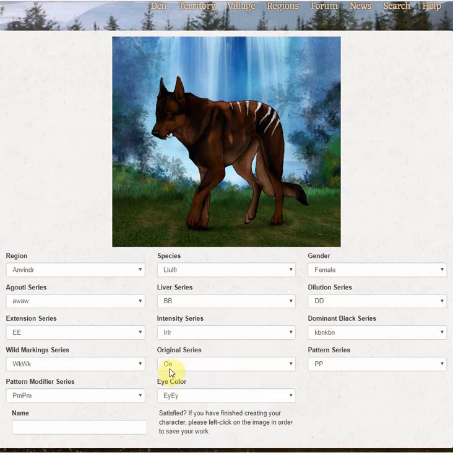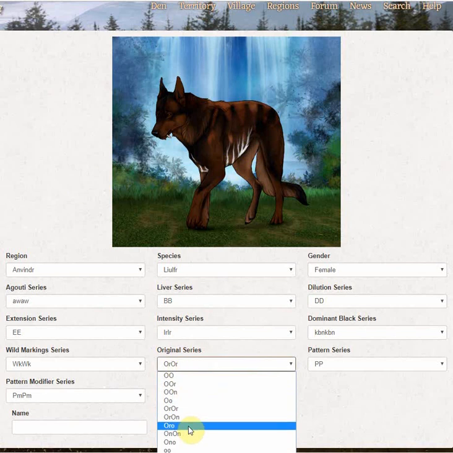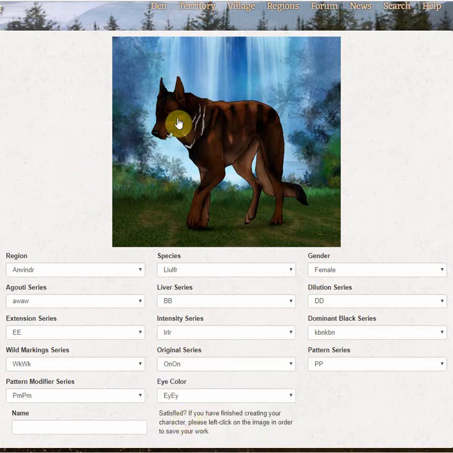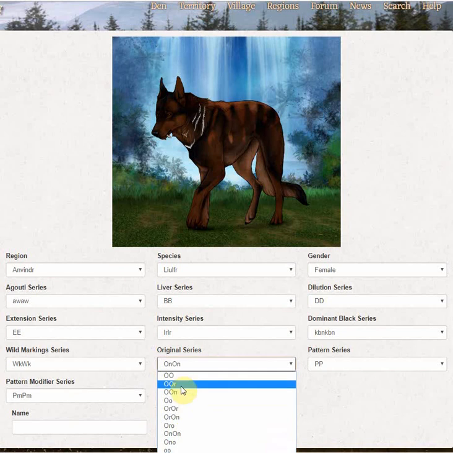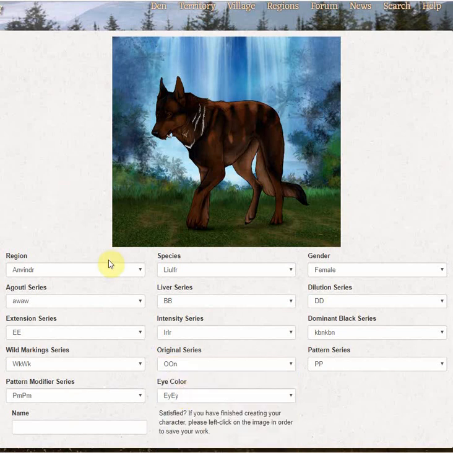Then if we go to capital O, lowercase o, you're just going to have that original marking. OR is just going to give you the rebel marking. ON is just going to give you the neck marking. I'm just going to leave it as the neck and the original marking.